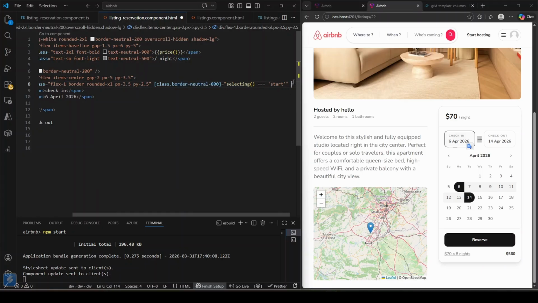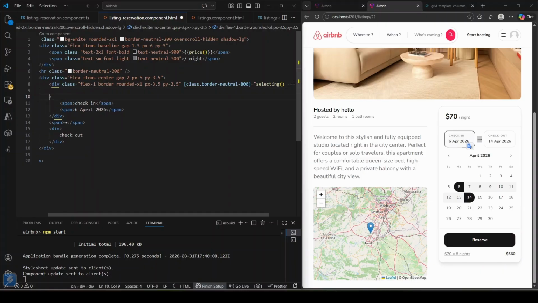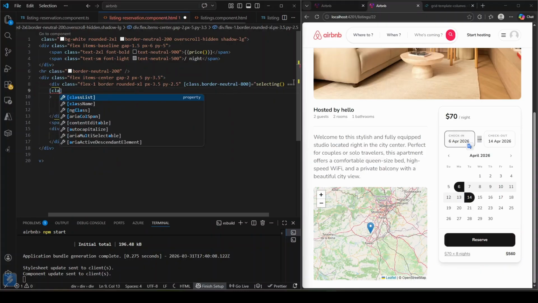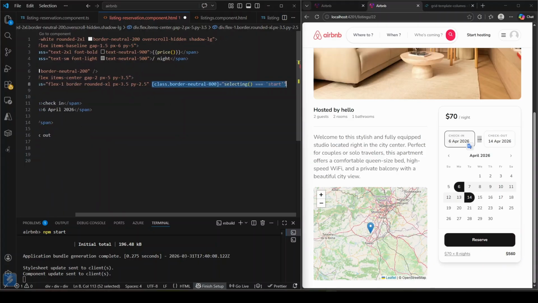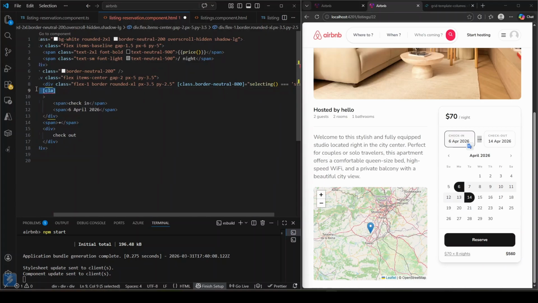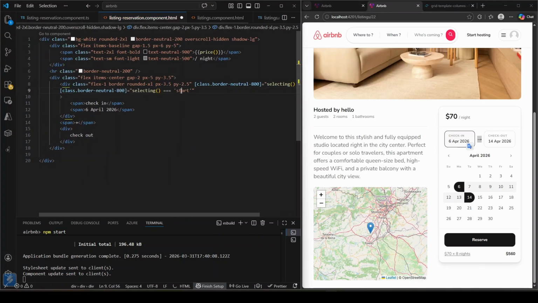And if it's not starts, which means end, I will apply another border. So I will just copy this one and paste it here. It will be end, and here apply 200. Then I will also add a background neutral. Instead of border, I will apply a background. It will be neutral value of 550.